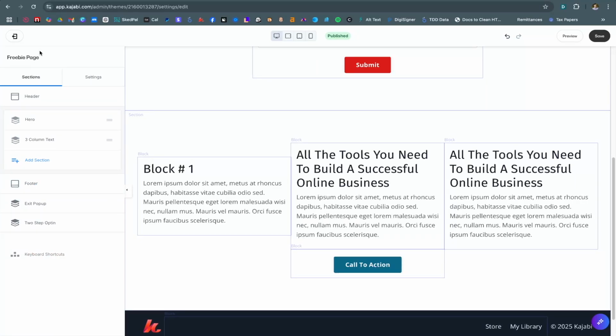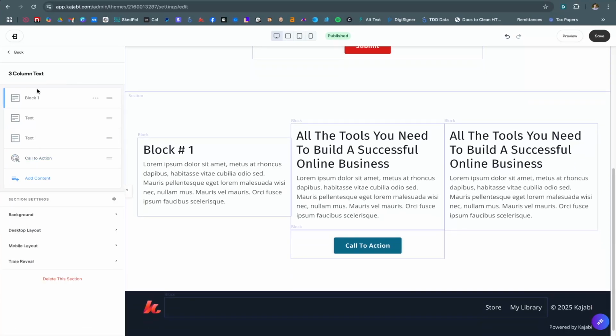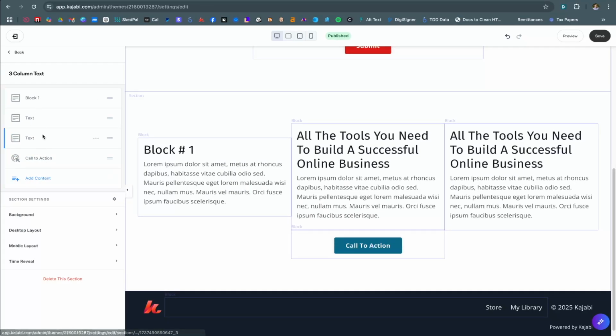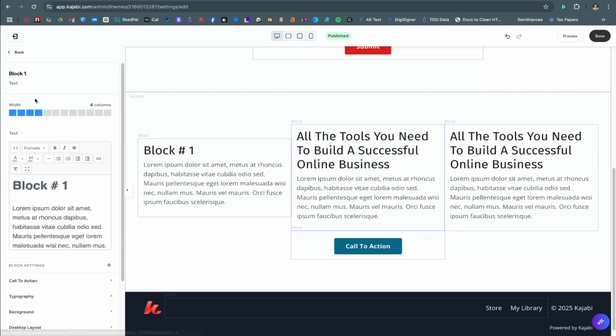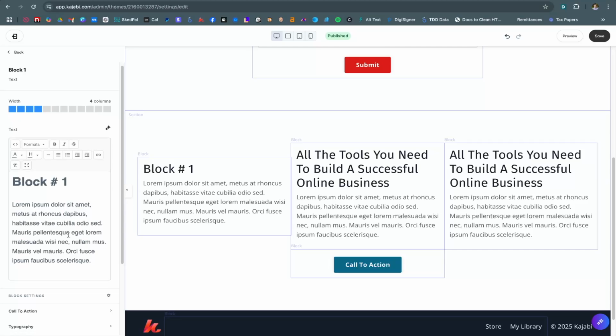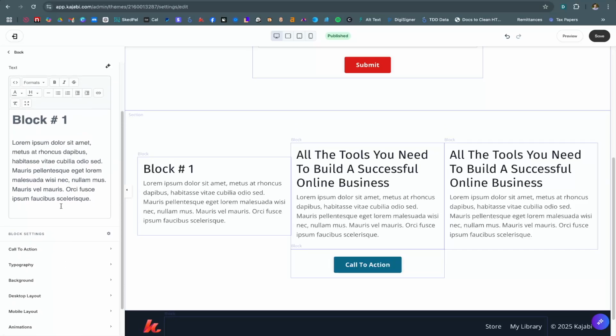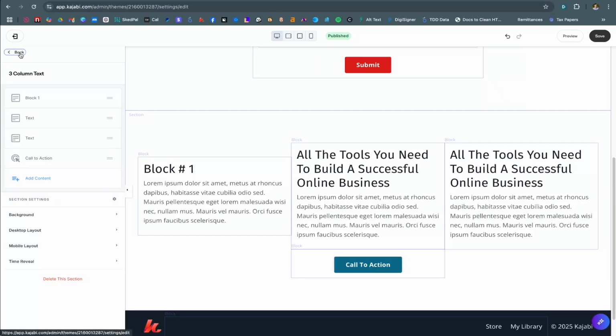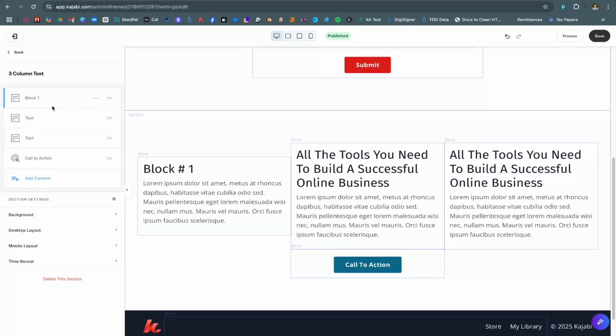So coming back, I've got my page view showing me the sections. Clicking into a section, I've got my section view showing me the content. Clicking into the content, I've got my content view showing me the content. And that's important to understand. You'll get lost a little bit until you figure that out.